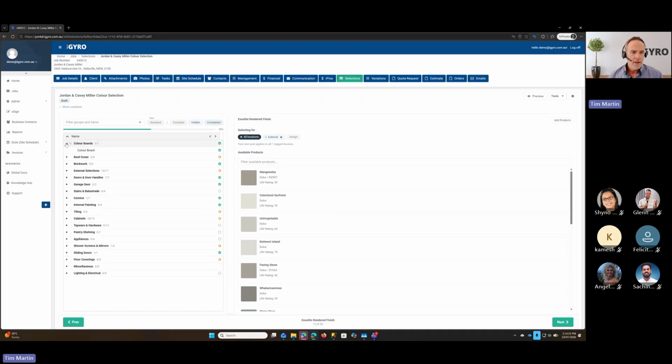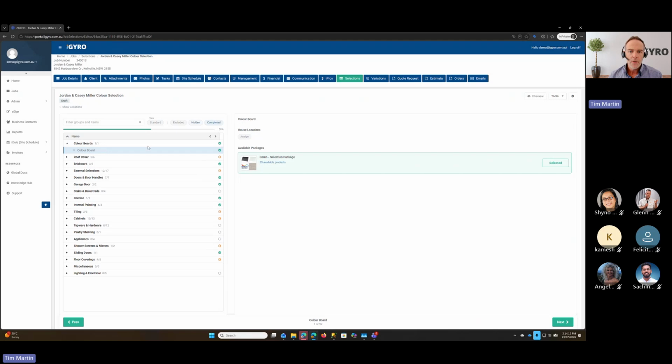Alrighty, so we look at the hidden options. So let's say we don't want the client to ever see a color board or select from that. It's just an admin thing that you'd like to do. We can right click that and click on hide. So you'll see the little tiny eye symbol there letting us know that that selection type is hidden. It means admins can see it, clients cannot see it.